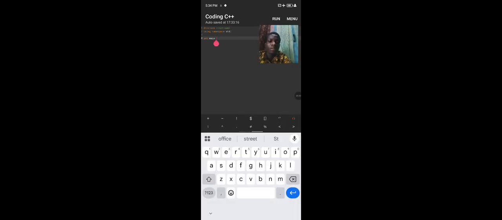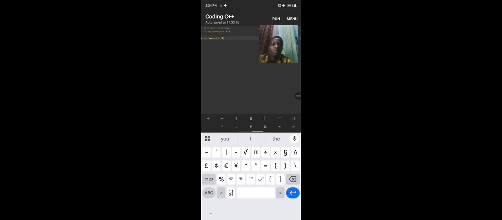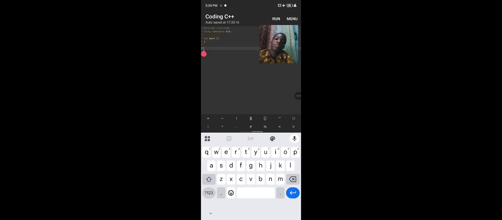So your function, int main, then bring your parenthesis, then you open curly braces. So we said with indentation the curly braces will be on the new line. So now instead of the curly braces here, we bring it to the new line. So this is indentation. Let's bring our return value, return 0.